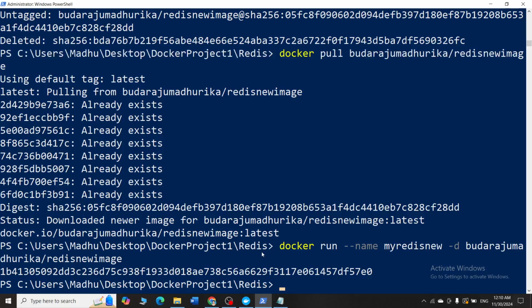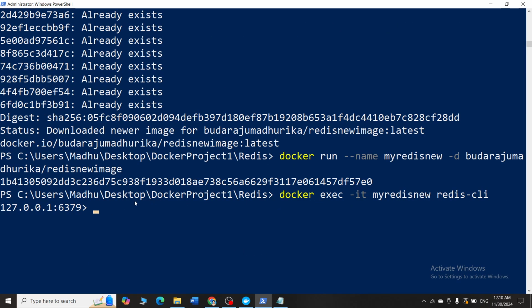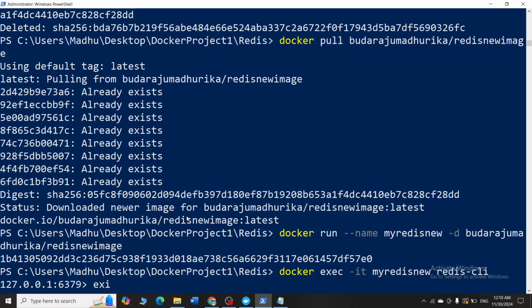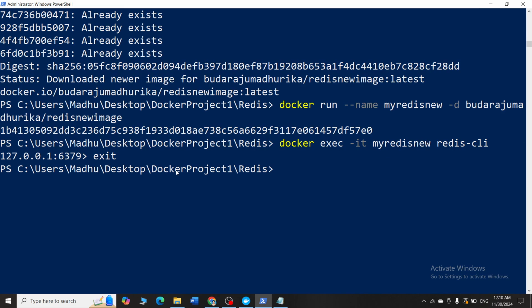Now you can even enter into the interactive mode to check whether it is really working or not. So you say docker exec -it. What is the container name? The container name is my-redis-new, and then say redis-cli. Press enter. You can see that we are entering here into the command line interface. Okay, that means just by writing a simple Dockerfile, I was able to create a Redis application.